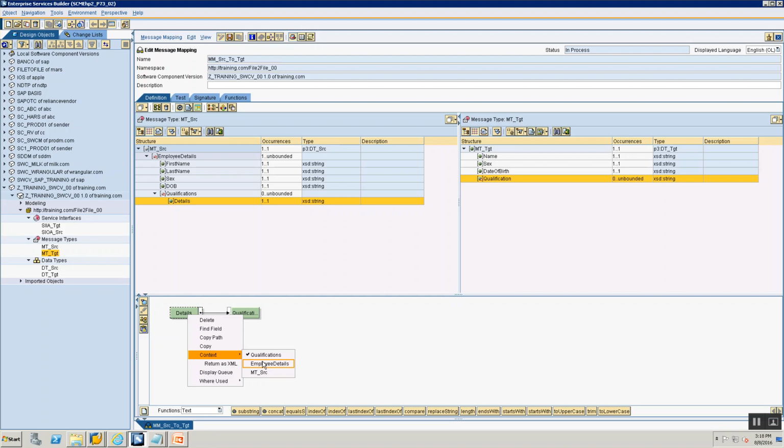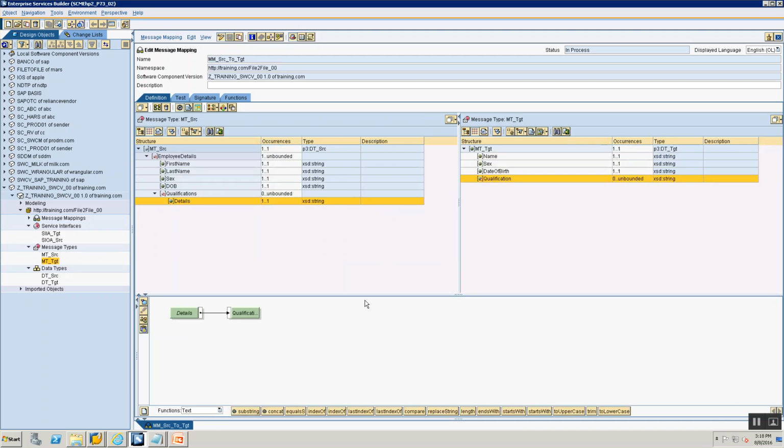Okay, bring it to one level higher. Right click on details, context, and say employee details. Okay, and that's about it. So let's save our mapping. How do we test this? How do we test this mapping?